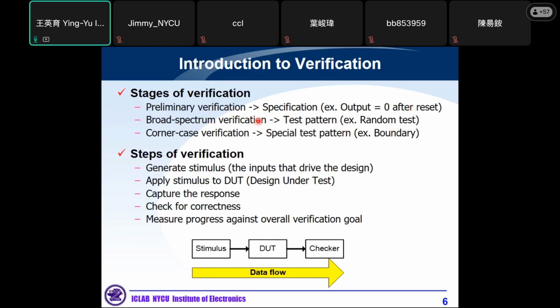The final stage is corner case verification. Since randomly generated test data cannot cover some extreme cases, we need to design special test patterns to verify these corner cases.